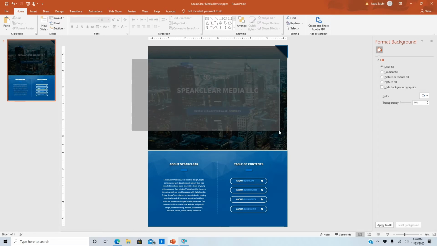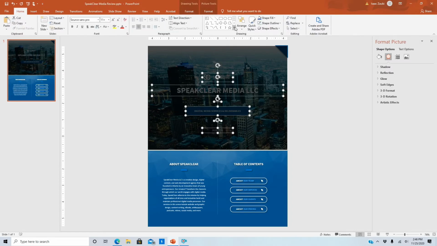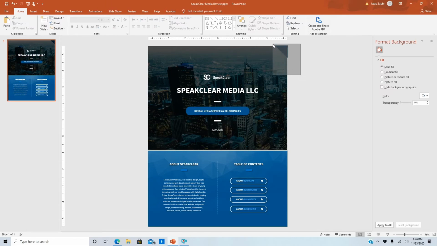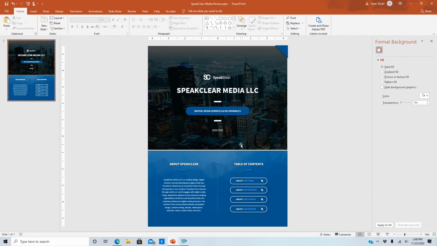The final thing I would need to do is just bring all of this content that I need over top of that to the front. So I'm going to select all of it, go back to the home panel, click on arrange, and bring to front. And there you go. I'm going to do the same thing for this triangle that I inserted up here as a design element as well.